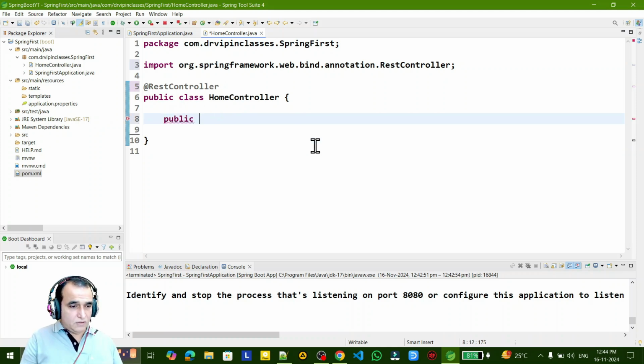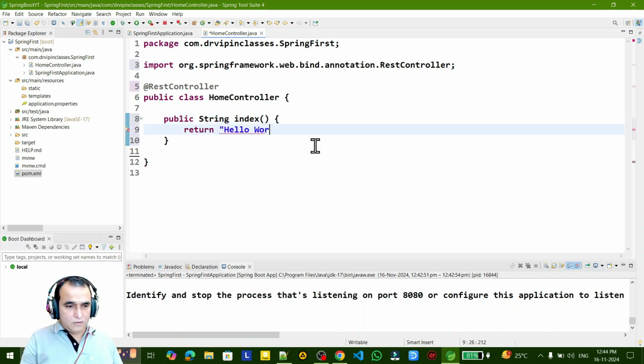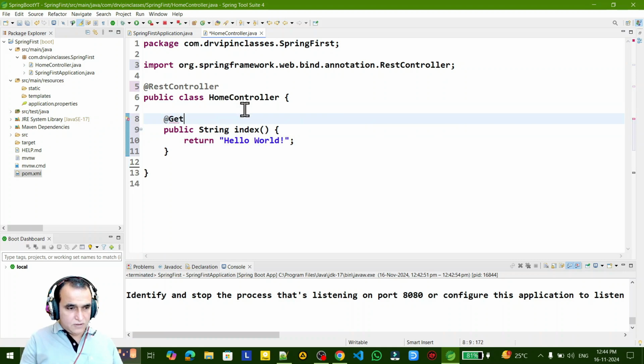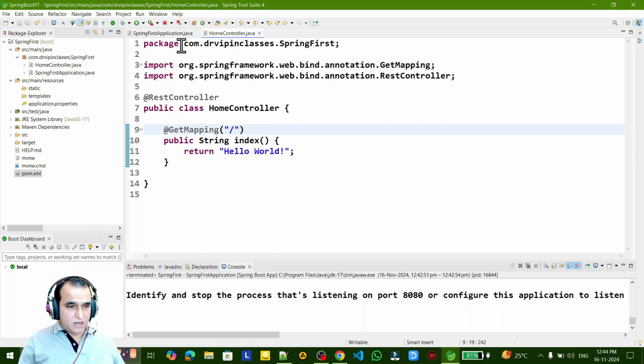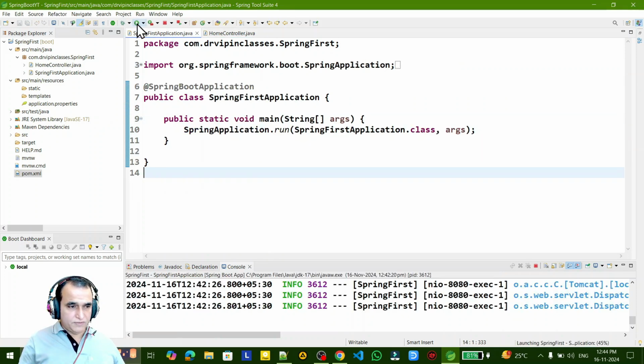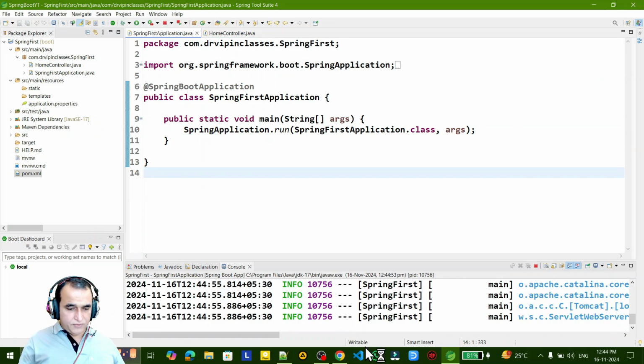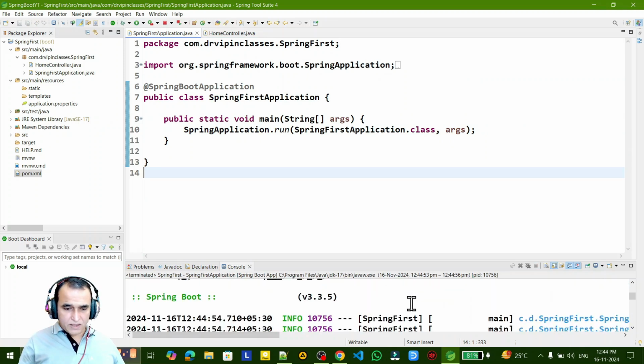Here I have to create a function. I say public String and I call it index function, and here I return "Hello World" like this. And here I need to write GetMapping like this, and under this I say root, and I import this one also. Save this, and now if I try to run this application, you see some error is coming.